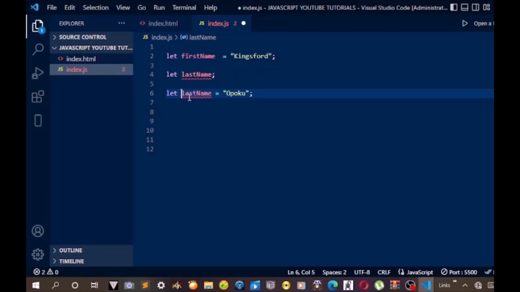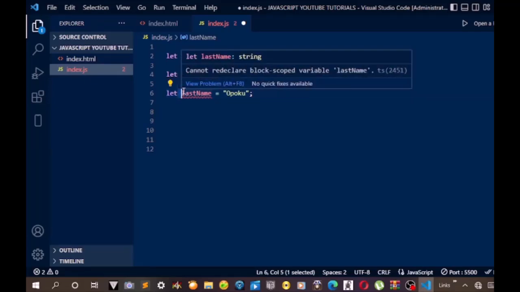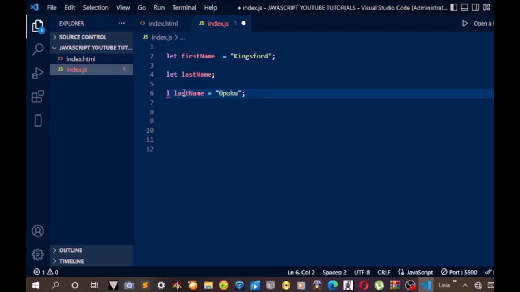You see there have been red lines under the two last names because you can't declare the same variable name twice. You have to use let only once. Then anytime you want to use it again, you just mention the last name and give it any value. Anytime you want to assign a new value to the variable name, you don't have to bring let.